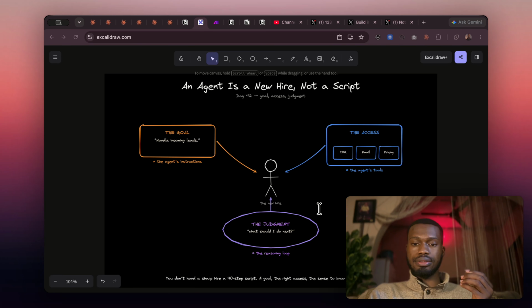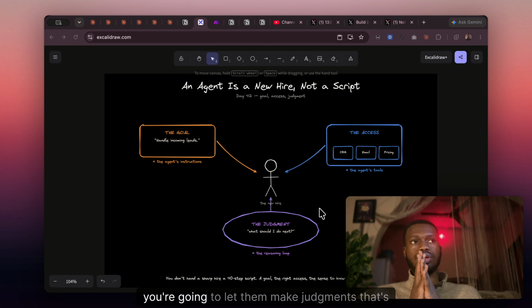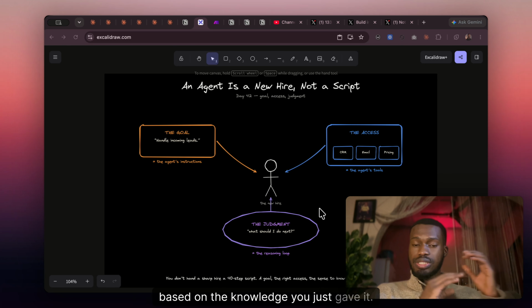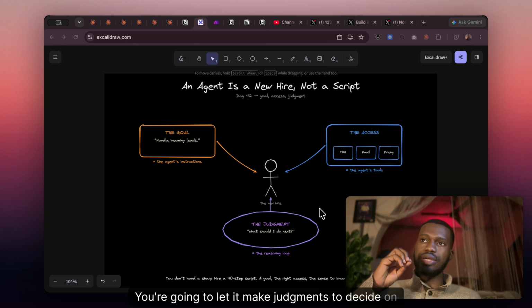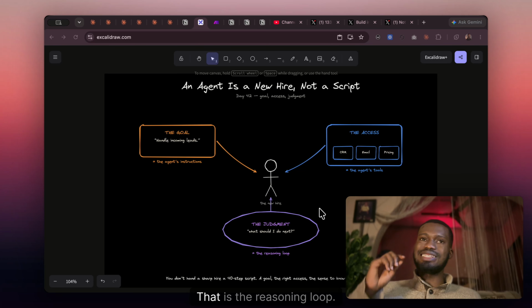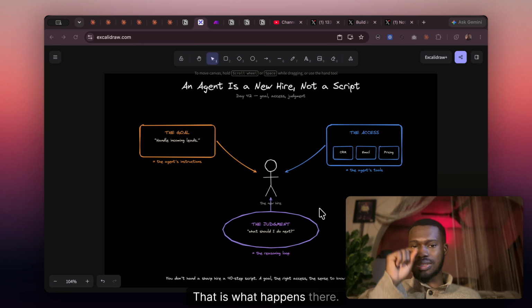And the next thing is you are going to let them make judgments based on the knowledge you just gave it. You are going to let it make judgments to decide on what to do next. That is the reasoning loop. That is what happens there.